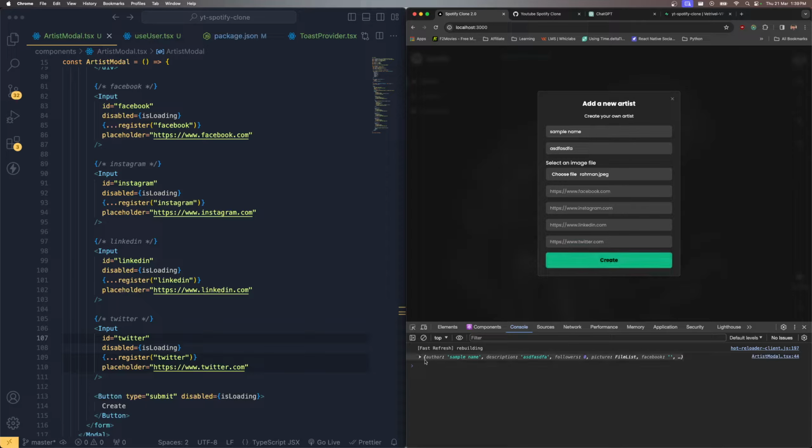Even if I'm clicking it now, you can see the fields which I haven't filled are empty. Apart from that, the required fields are added up over here, right? Cool. All right, so we successfully collected the values over here. Now let's go up and start doing the stuff which needs to be done after this.